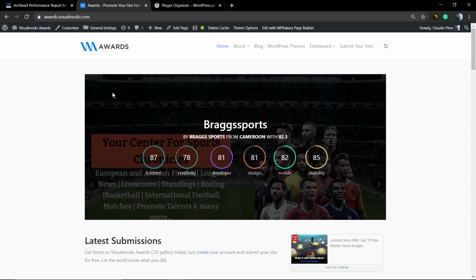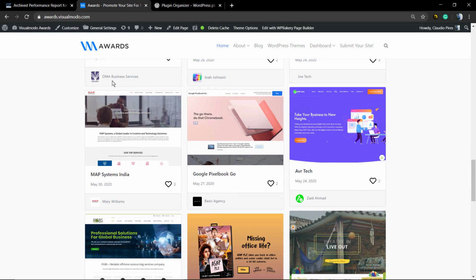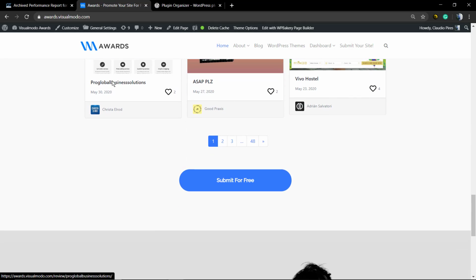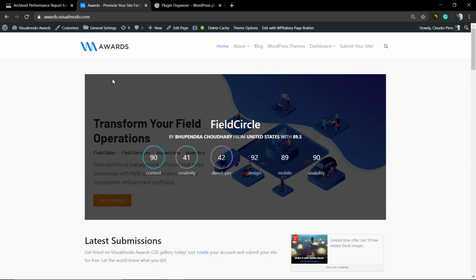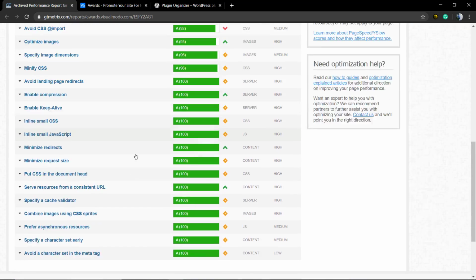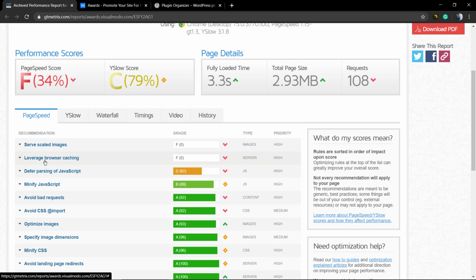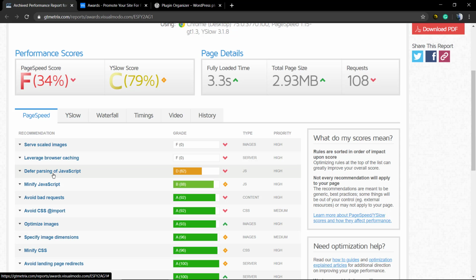Let's check the Visual Modo Awards website. That is a free project where you can submit your site to promote it for free. It's still in beta, so we need to do some optimizations on this site, of course. Let's check using an online tool called GTmetrix. You can go to gtmetrix.com and type the page URL. This is the test. As you can see, the fully loaded time is 3.3 seconds.